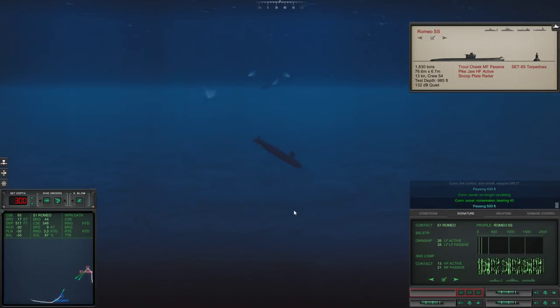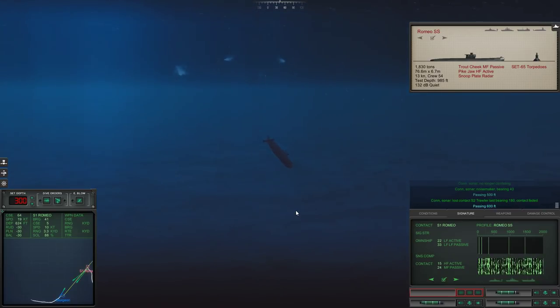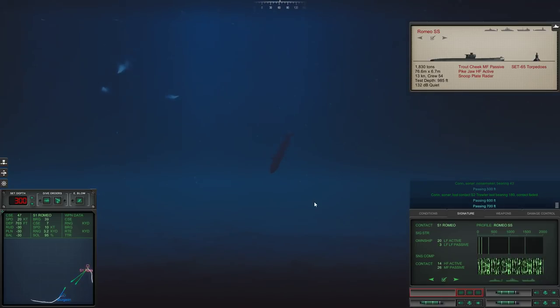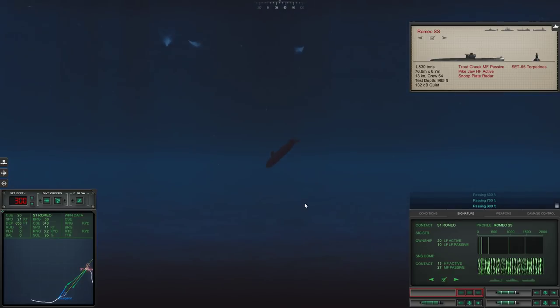Con, passing 500 feet. Passing 600 feet. Trying to get under them, trying to get under them. Passing 700 feet. Okay, bring the nose up. Passing 800 feet. Straighten course. Passing 900 feet. We did it. Well done.